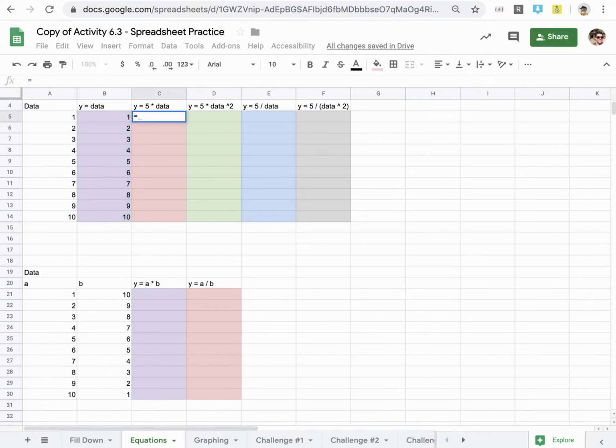I'm going to say equals, but I'm going to do the directions it says up top, which is I'm going to say 5, and then I'll hit Shift 8 to do the asterisk symbol. That's how you multiply. And then I'll select my data point. Wherever it says the word data, that's when I select the data point. Hit return, do that again, equals 5, Shift 8 for the asterisk, and then I'll select the data point. And then instead of having to do that over and over again, I'm going to go ahead and fill down.